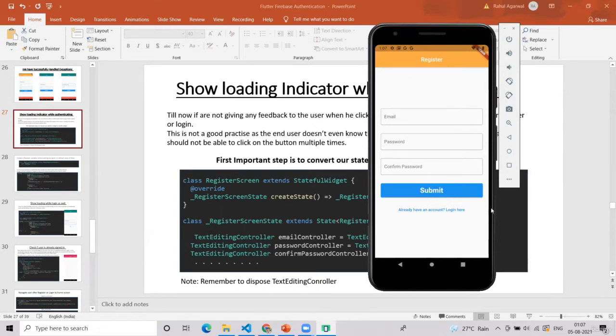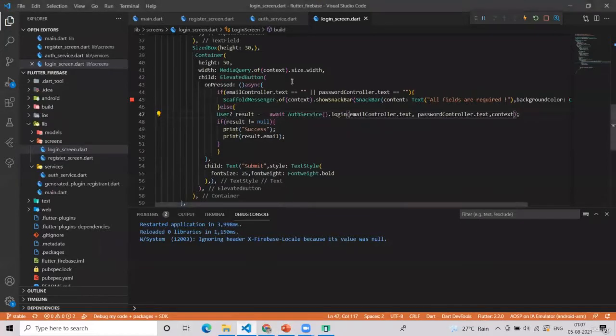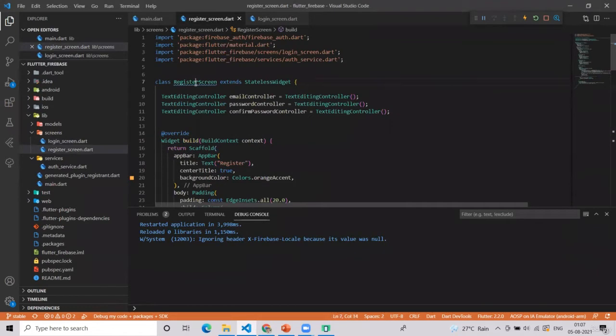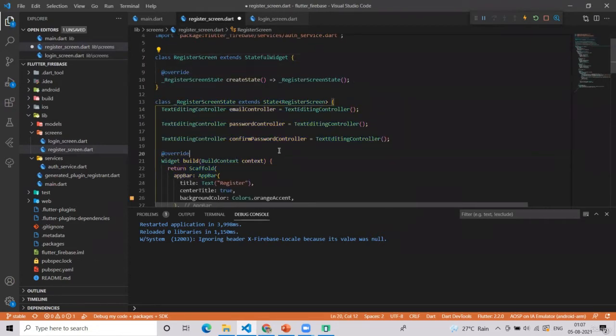And to show a loading indicator, the first important step is to convert our stateless widget to a stateful widget. So in the register screen, you simply go and convert this to a stateful widget. Stateful, because the state of the UI will change. Once it will show a loading indicator, and the next time it will show the submit button.